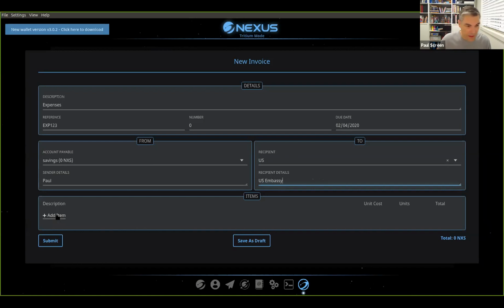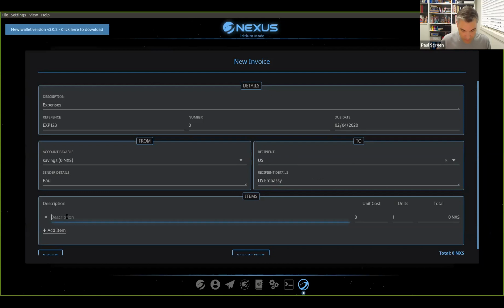And add an item, and I'm going to call that coffee, and the unit cost is going to be, let's call that about 20 Nexus. Yeah, you owe me 20 Nexus. Maybe you've got 20 Nexus in there. Yeah, I do.